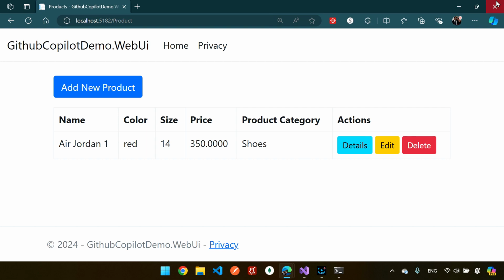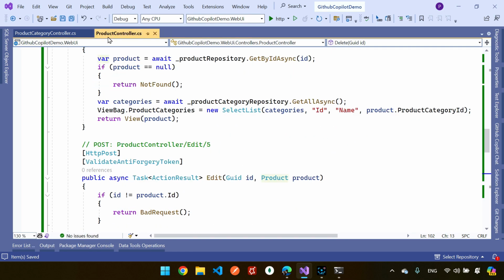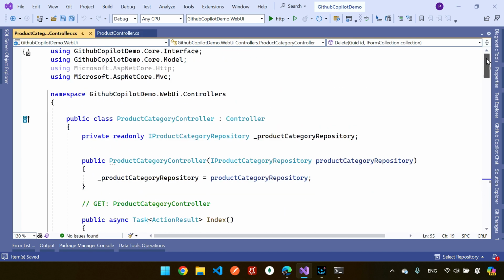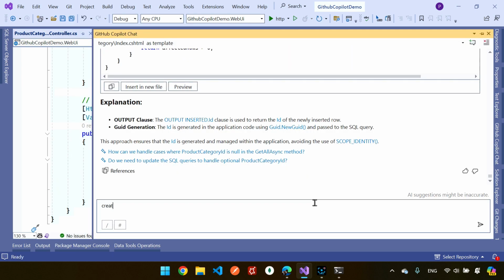Now the last thing I wanted to do is to create unit tests, right? So I'm going to close everything, not delete everything. Starting with product category controller. I'm just gonna select everything, go to GitHub chat again and say, create unit tests for all controllers using XUnit. Make sure to cover both positive and negative use cases.